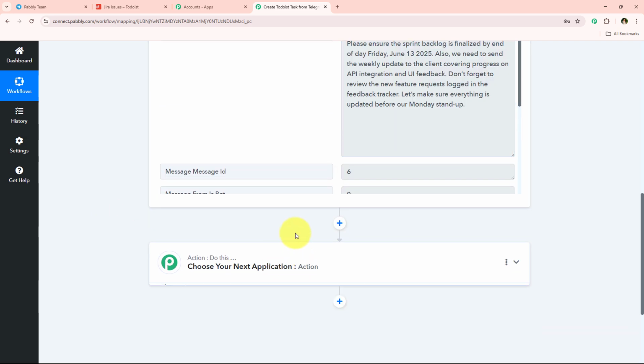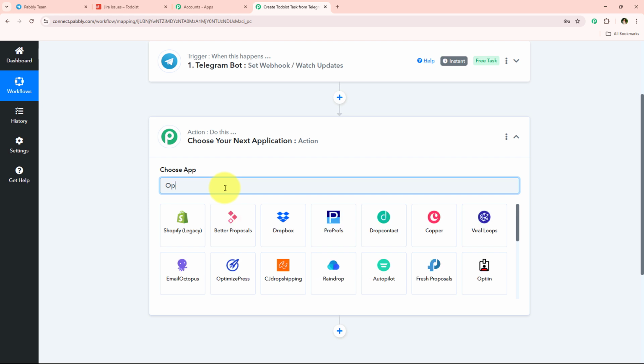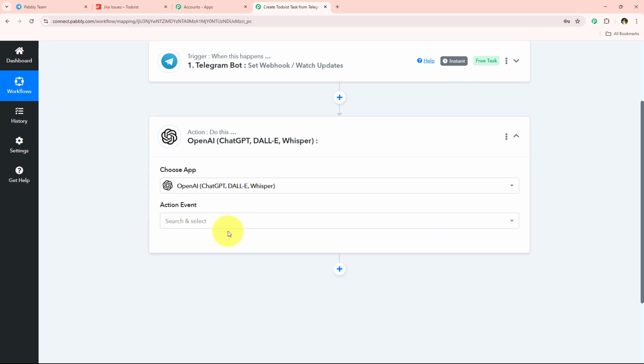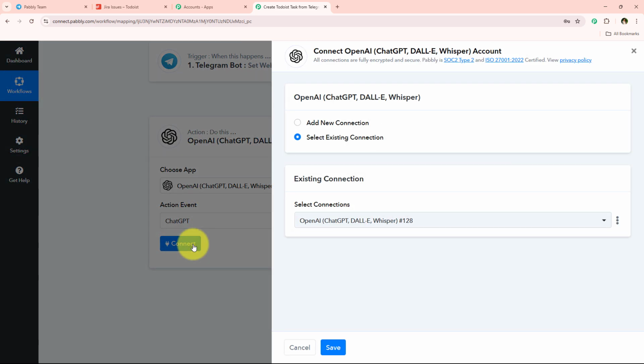For that I'm just going to select my action application as my AI agent which is OpenAI. So I'm just going to look for OpenAI and select it right over here. And now for the action event, I'm simply going to select it as ChatGPT and click on this connect. Now it is asking me to add a new connection or select an existing connection. So if you have already connected your OpenAI account with your Pabbly Connect's workflow, you can simply click on this select existing connection and then save.